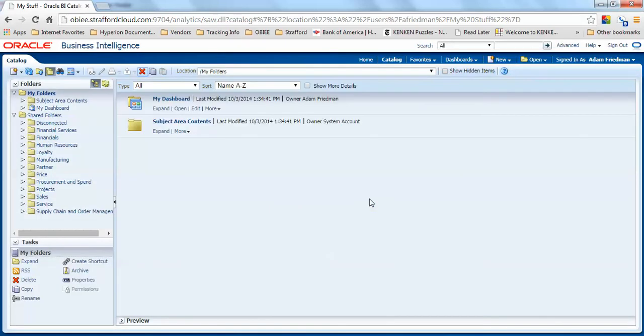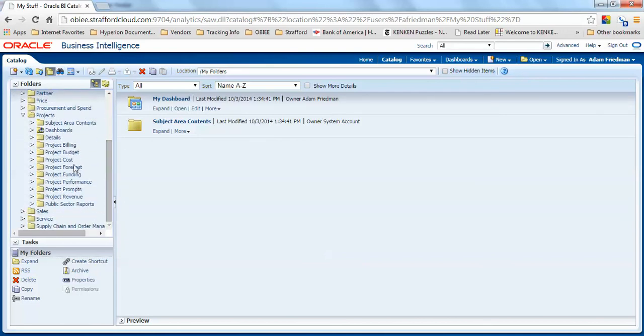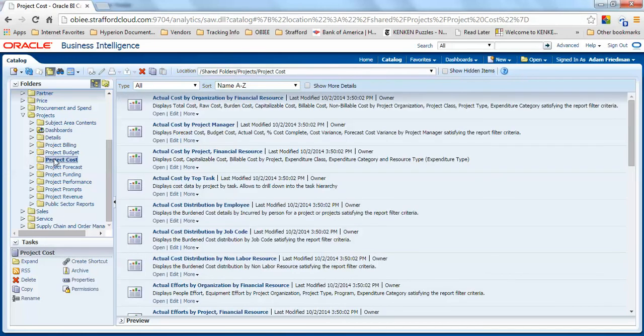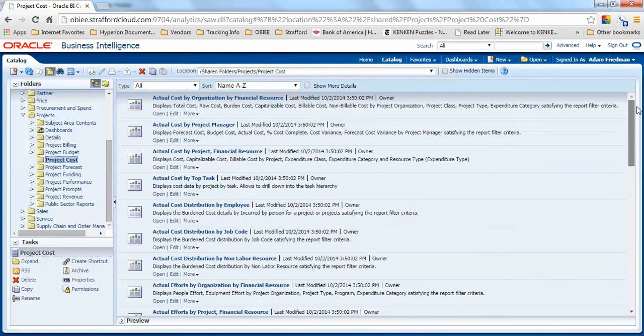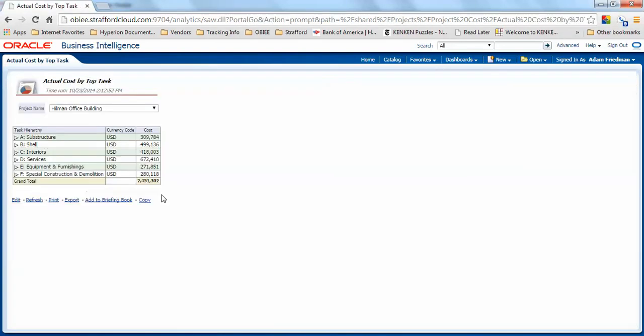OK. Next thing to show is how do I get to a report. So I'm going to open up a report that I know about, a project cost report. So I'm going to go down into Projects. I happen to know it's in the Project Cost area, so I'm going to drill down to that. And when I click on it, all of the project cost reports that are available to me are listed. And if I wanted to just open up a report and see the information, all I have to do is say Open. So we'll open up Actual Cost by Top Task. And there it is, a report. We'll talk more about reports in another episode.